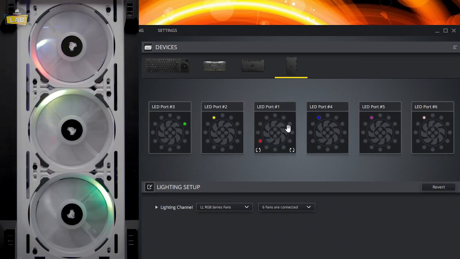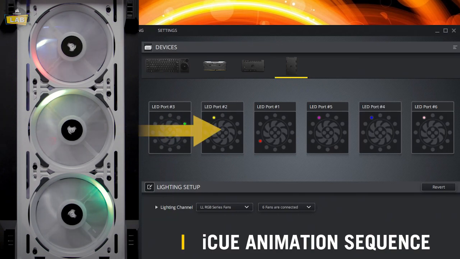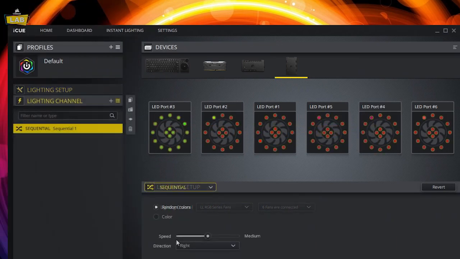When looking at the preview window, iCUE lighting animations will proceed sequentially from the leftmost fan to the rightmost fan. Whatever fan layout you've configured for your system will now apply to the Lighting Channel tab.